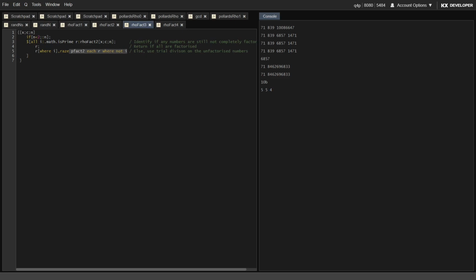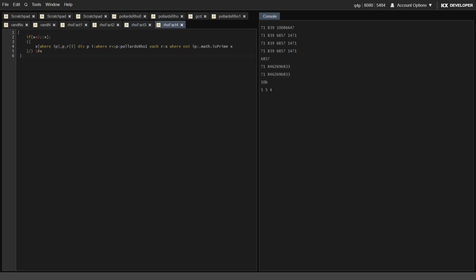Finally too is, of course, instead of doing this, where we're essentially falling back to another algorithm if we can't use this algorithm, there is another option. We can actually do a random version of this. So this is rowfact4. You'll see it looks basically the same as rowfact2.